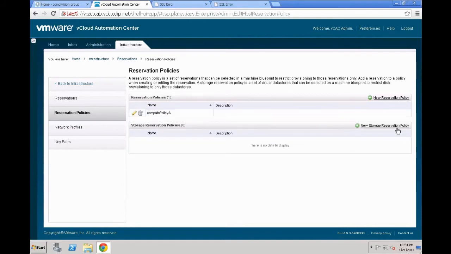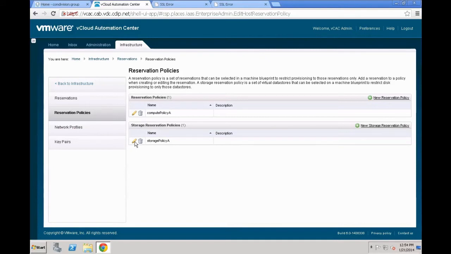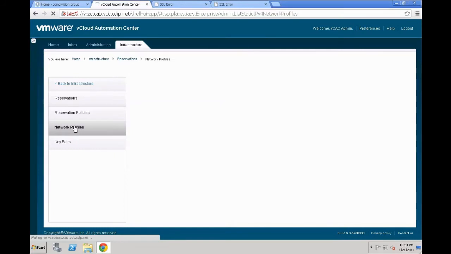Beside the compute policy, we also want to create a storage reservation policy. Again, these are basically only linking units. As you can see, we don't really define any policy terms. You would define those in the reservations and the blueprints. This is just to actually link these different resources together. So once we have created our policies in here, we are going to move on and create a network profile.